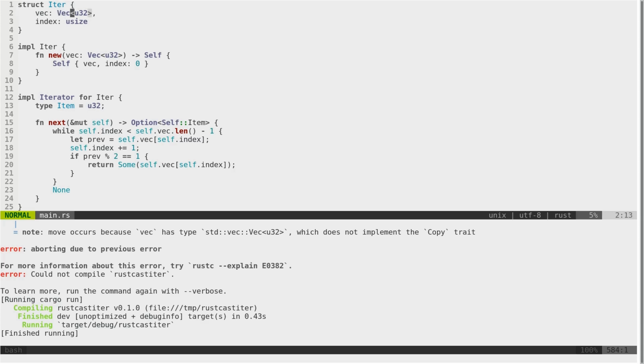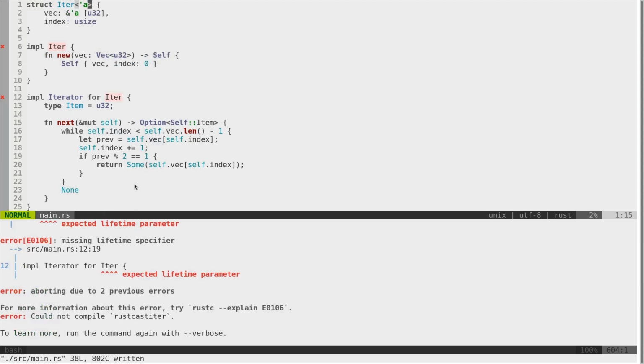So I'm going to rework the iterator a little bit. Now we have to make the iterator generic over a lifetime 'a, because we want to pass a reference. We want our iterator to keep a reference to the vector.